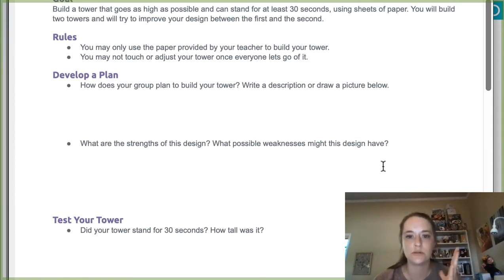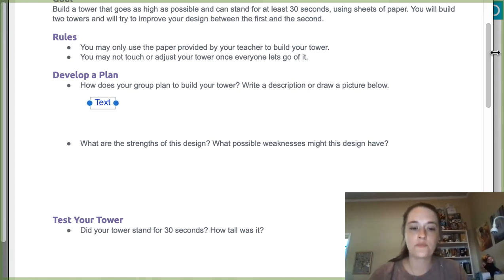How do you use complete sentences to do this? Well, create a text box and repeat part of the question. Okay, how does your group plan to build your tower? We plan to build our tower by, okay?